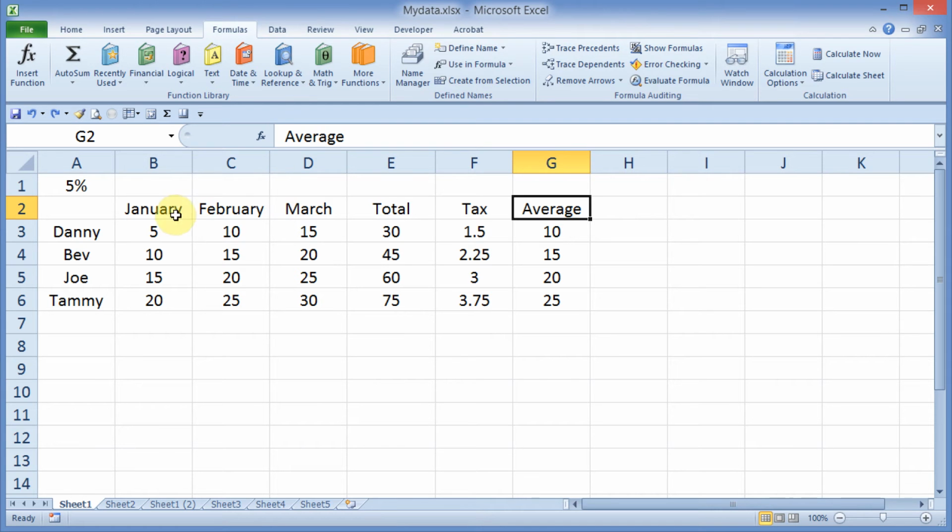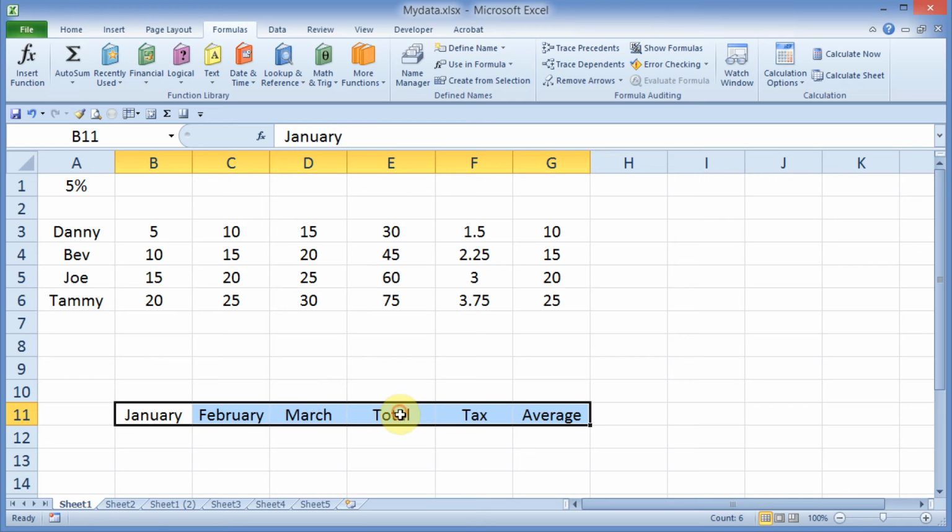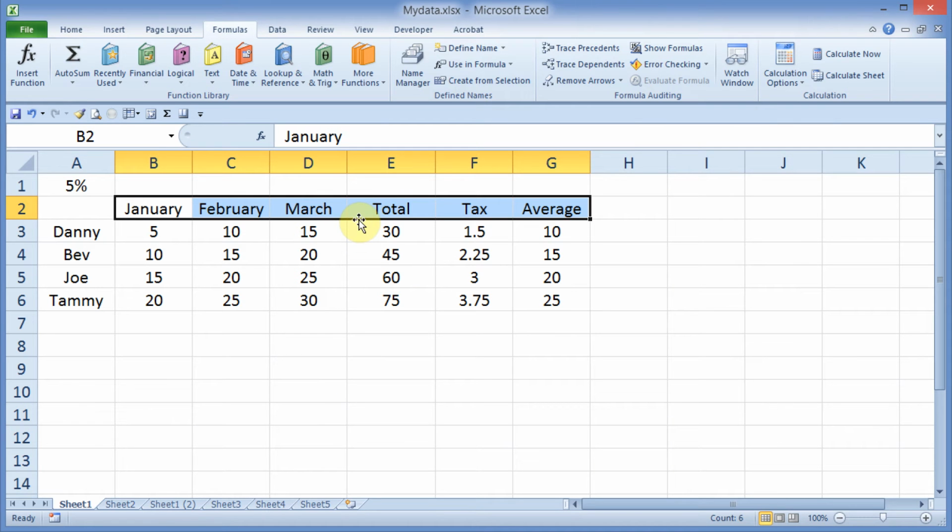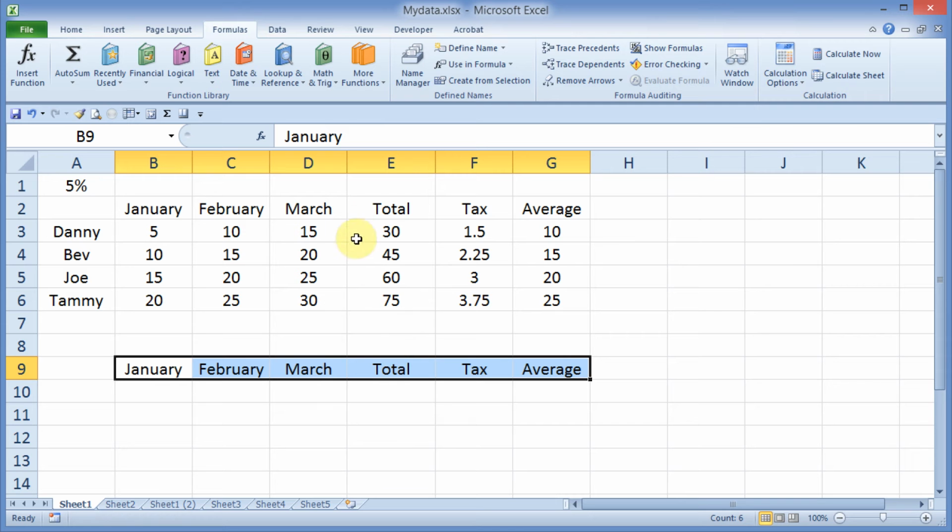Now you can do whole sections at once, so I could grab all of these labels if I'd like, and if I put my pointer anywhere on the border, I get the four-headed arrow, I can click and drag and move these all at once. I could also come out here, hold my Control key, and make multiple copies of these.